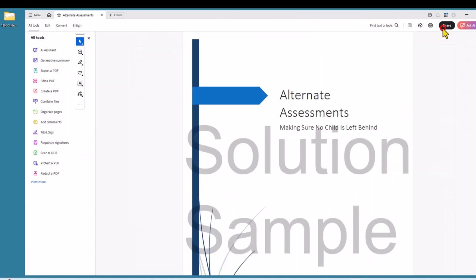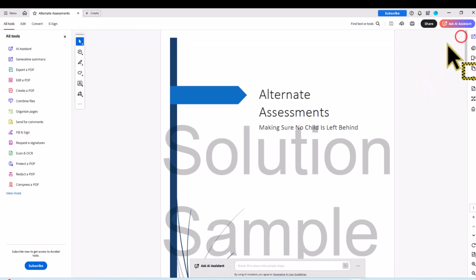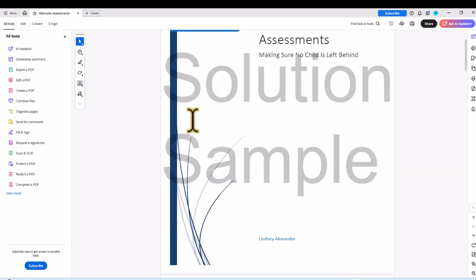Now, this is opening in Adobe Acrobat Reader. This is the free version. I do not need a summary of this. Look at this fancy first page. It's got this decoration on it. Now, remember, these pages are labeled with a watermark, solution sample.